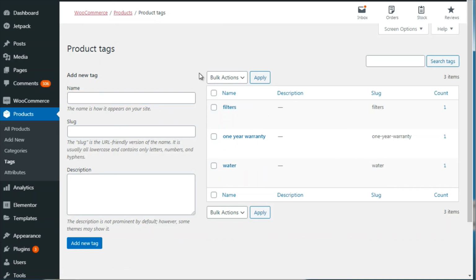I wanted to show you that so you can see that you can create tags and categories via the product section and also within the product tag section and the product category section. So that's how easy and simple it is to create an organized system for your products.